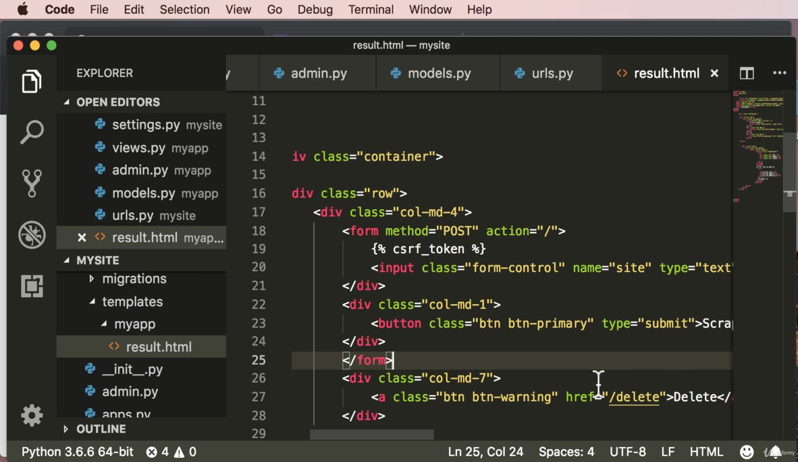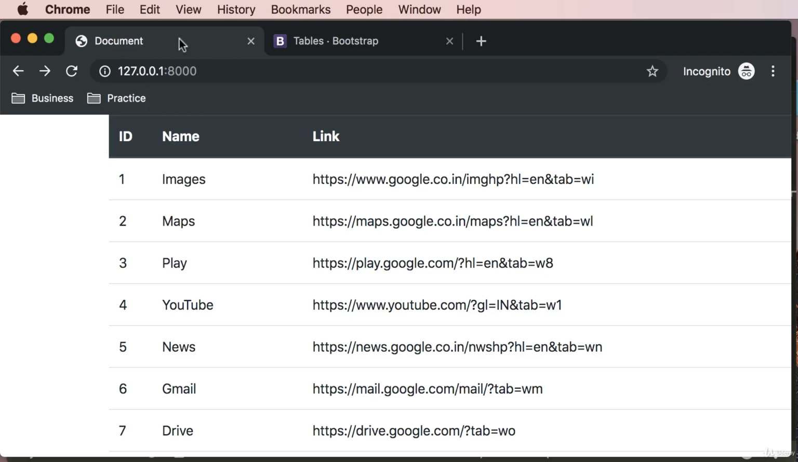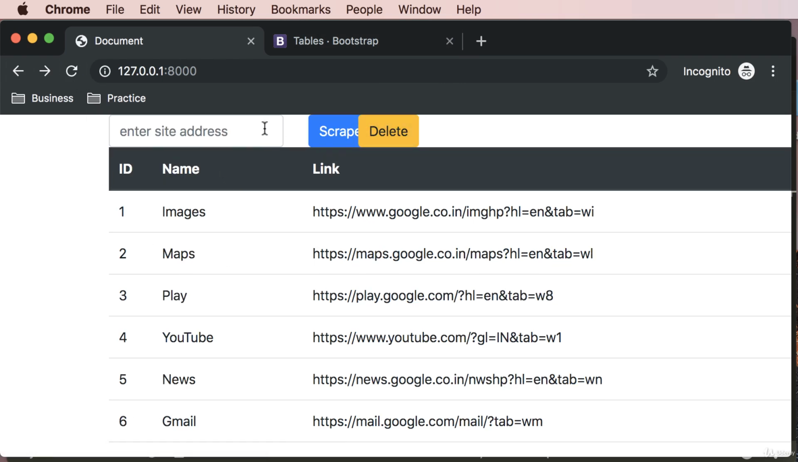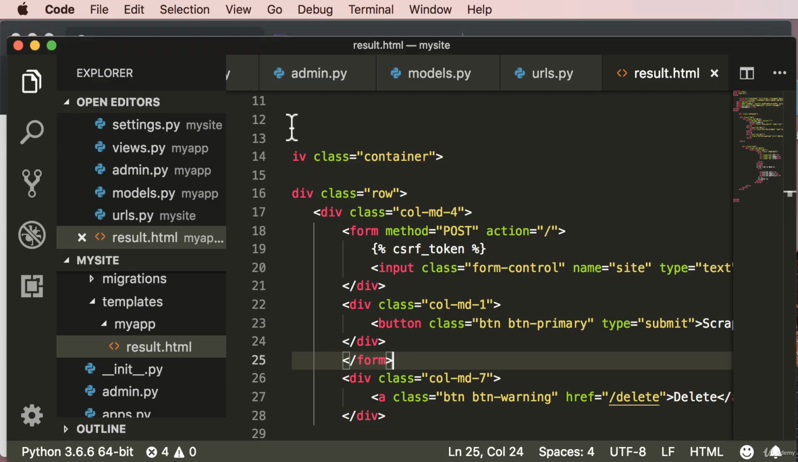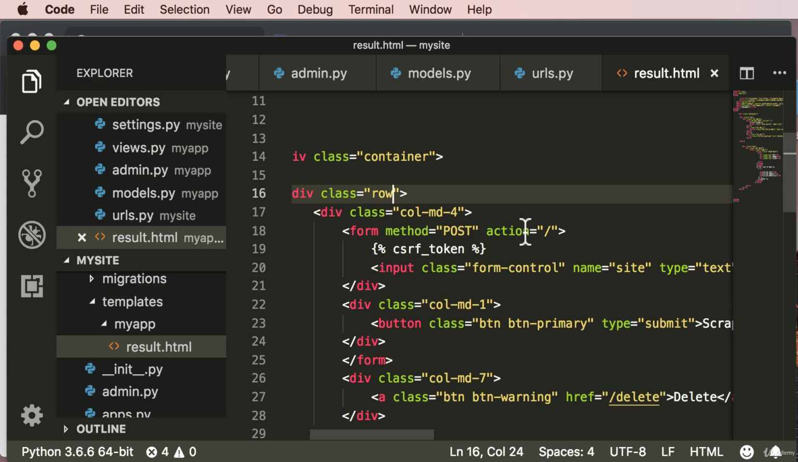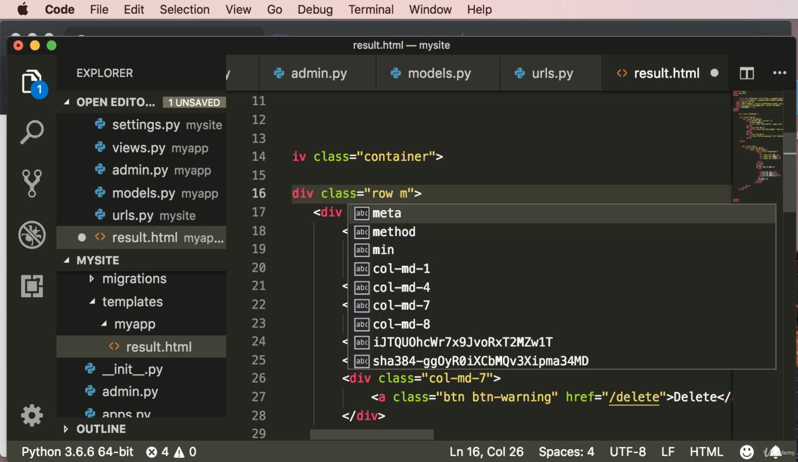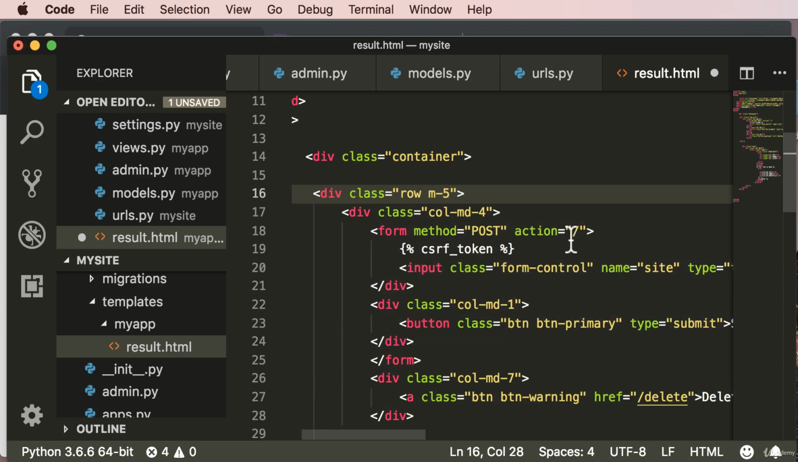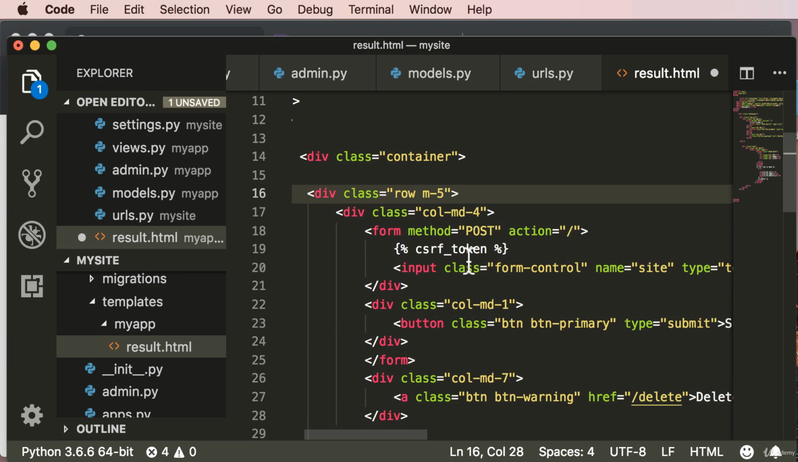So let's name this thing as delete. And now once we have this specific form, let's go ahead and see if we have that form up over here. So if I hit refresh, as you can see, we do have that form over here. And as you can see, there's not much margin over here, and in order to add up the margin to this form, I can simply go ahead and make use of the bootstrap class. So I'll say m-5 to add a margin of 5 on either side.